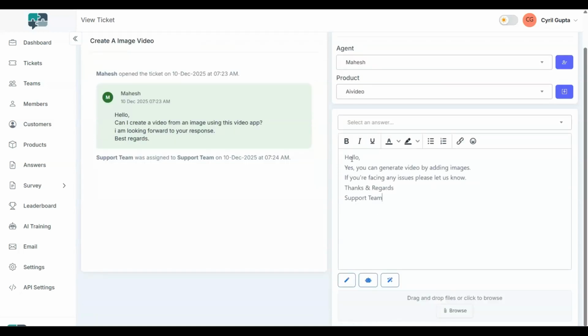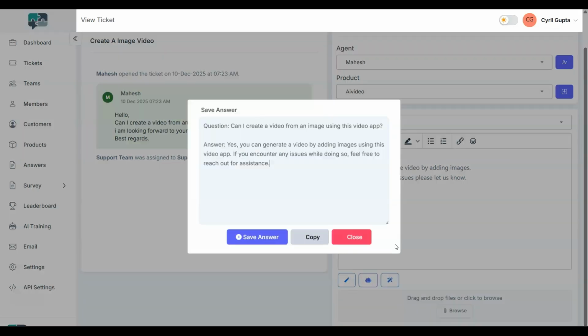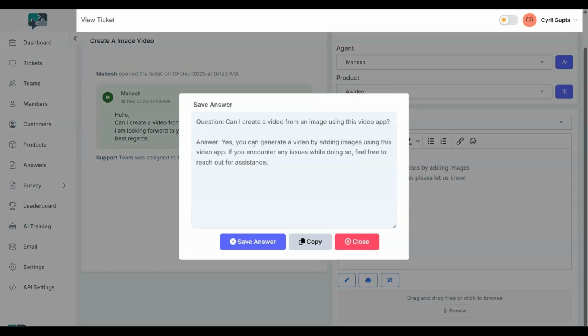For example, this is the answer to the ticket. If you want to save this question and answer, you can do it using the Save Answer option. To save the question and answer, click on the Save Answer button. Here, you can see the question and answer.